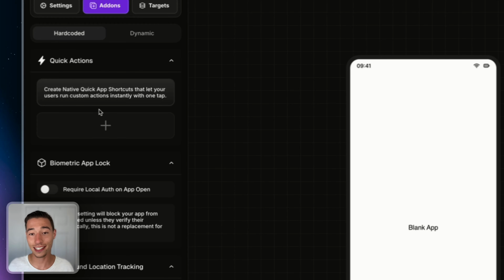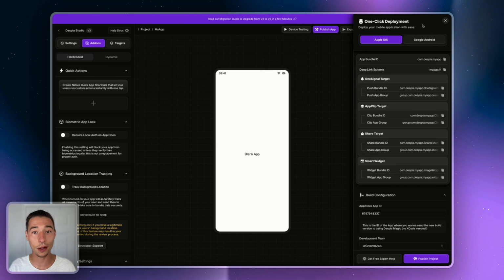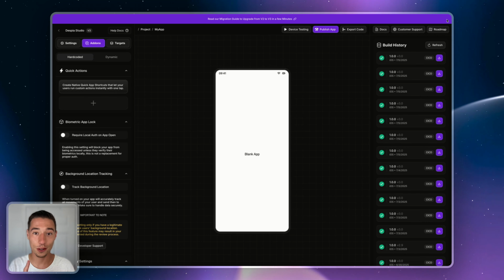So when you adjust it and you like the way you have it set up, you want to publish your application so it goes to the App Store, it gets built, and then within 20 minutes you can test it on TestFlight yourself. So just so that you know.